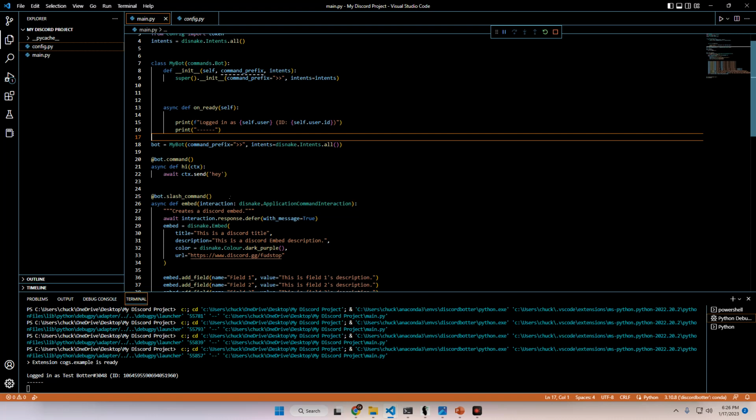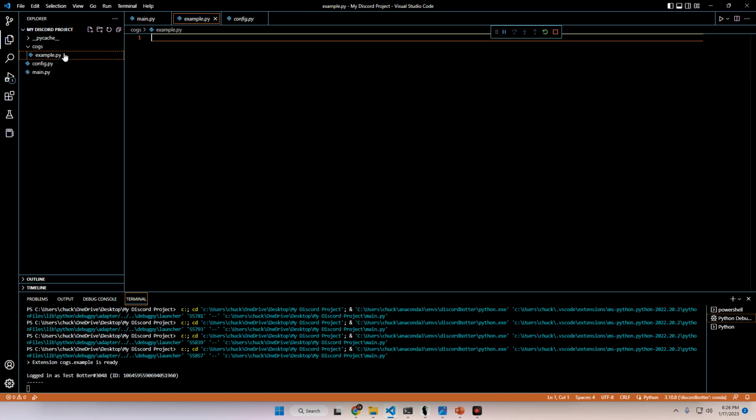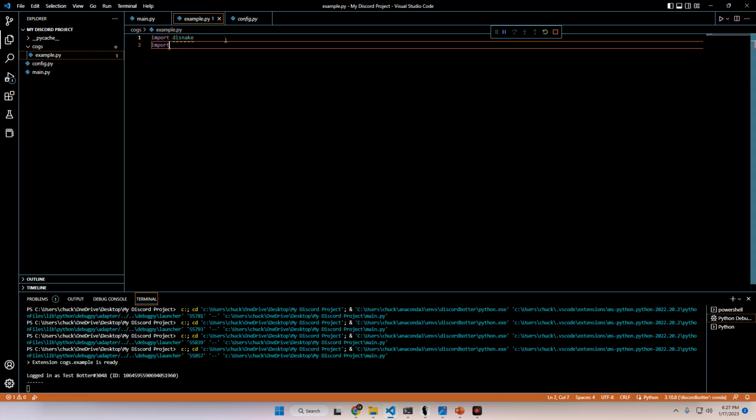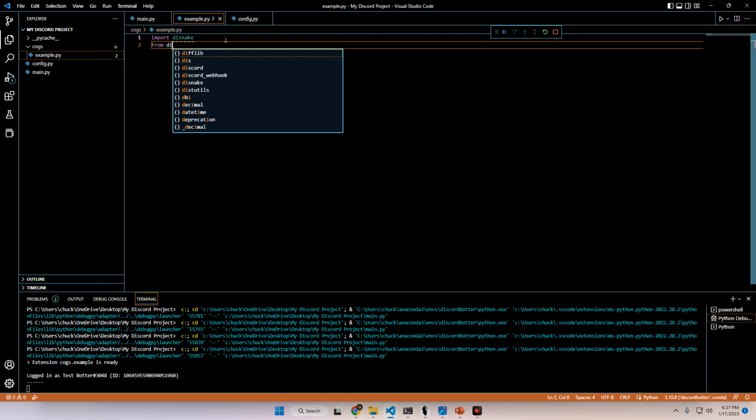The first thing you do is you go over here to your project folder, and we're going to create a new folder, and we're going to call it cogs. And then in this folder, we're going to create an additional Python file. I'm just going to name it example.py for now, and this is our cog file. From here, what we're going to do at the top is just import DisSnake, and then we're going to import the extension commands, just like we did in the main file.